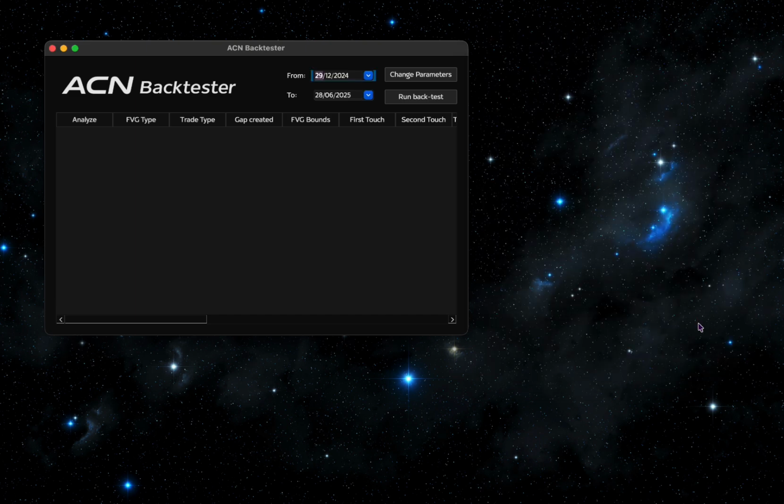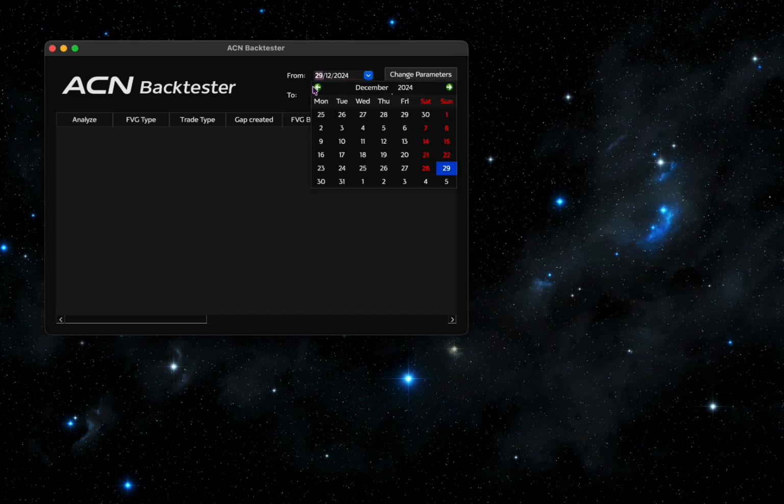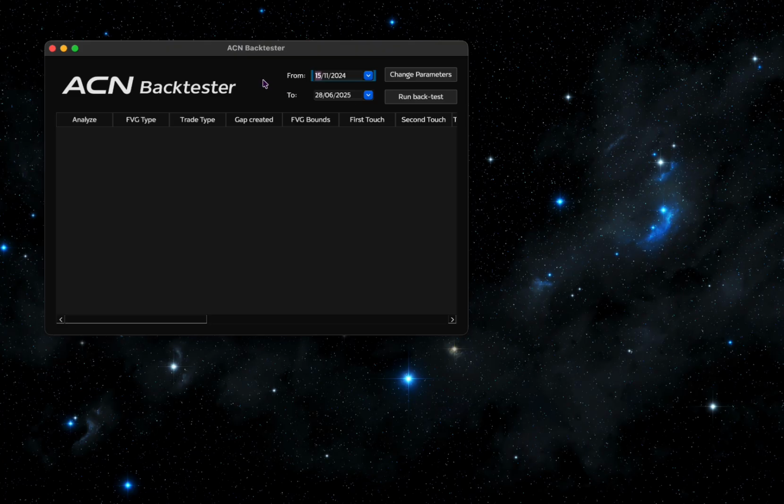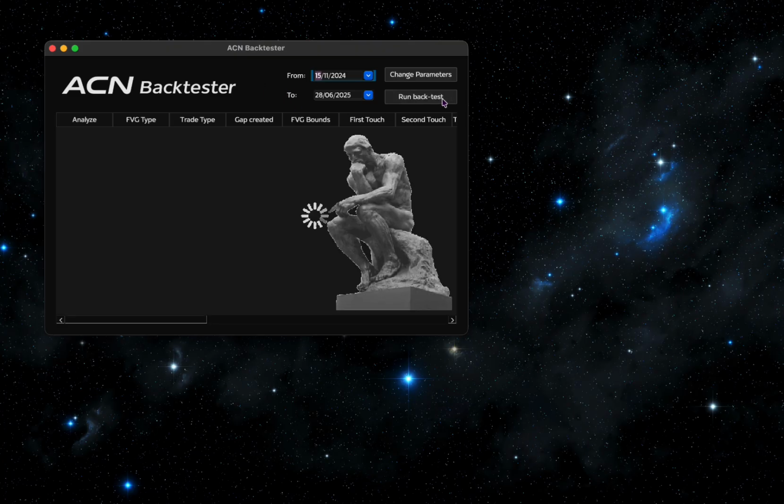When we decide to save. When we're here, we can also adjust the dates for our backtest and how long we want to backtest the strategy for. And finally, we can run our backtest.